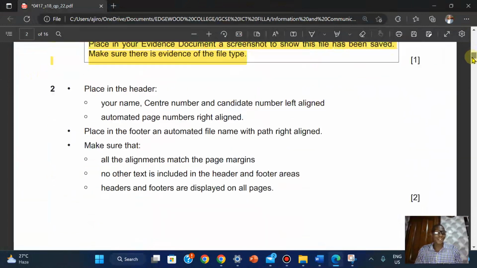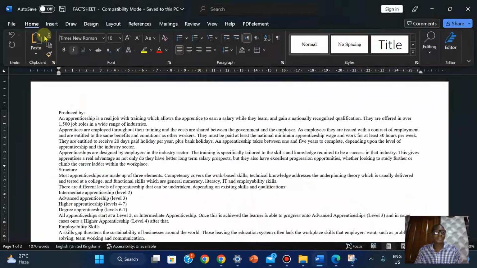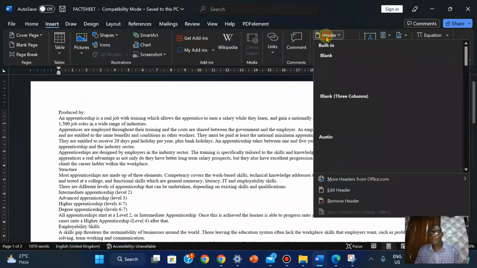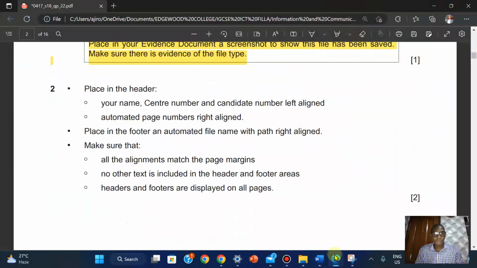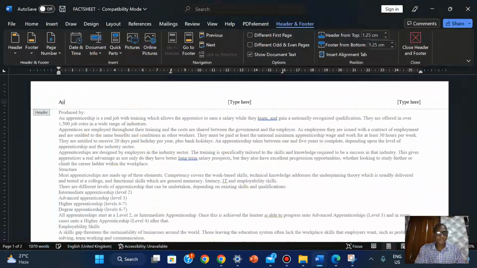All right. So question 2: place in the header your name, center number, and candidate number left align. So I'm just going to do that. Click on the insert tab, click on the header, the three columns, and left align. Yes. The center number is NGO64, which is the center number for the school I'm currently teaching, which is located in Lagos State, Edu College, Lekki Phase 1. Okay. All right. My candidate number is the year I'm using, 2018.